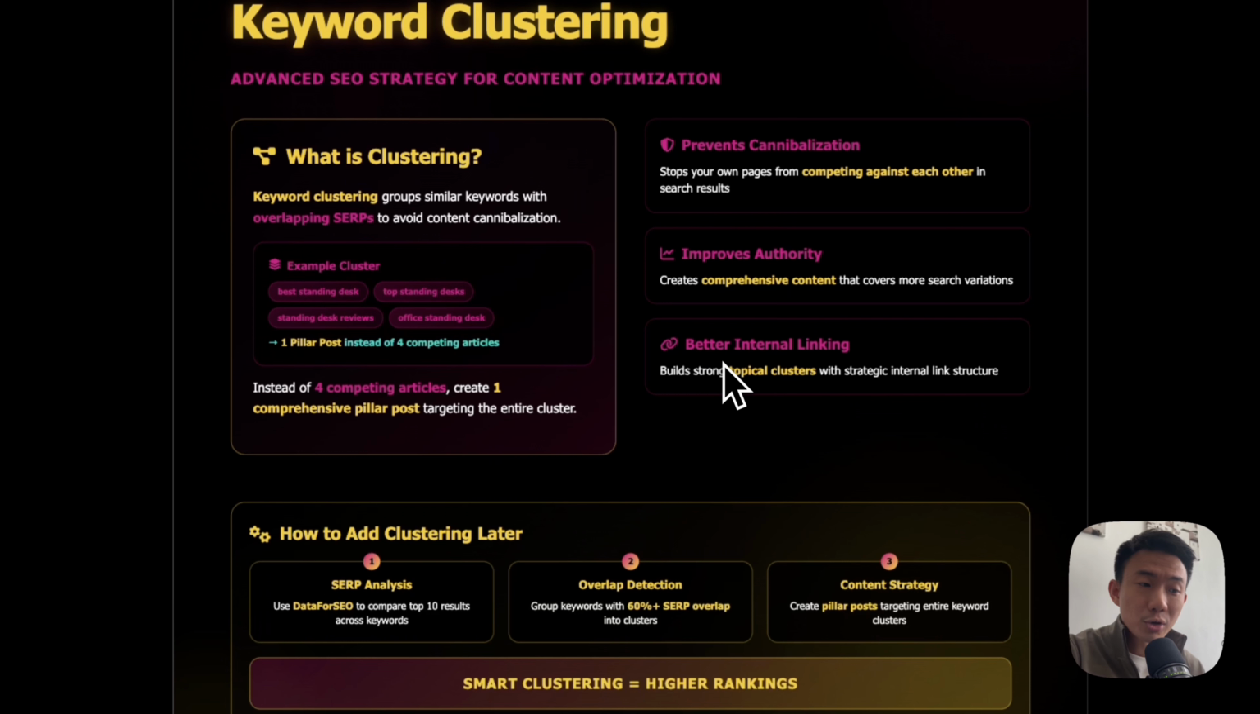It's great for SEO structure. So how do you add clustering later? It's just 3 simple steps. First, of course, SERP analysis uses a tool like DataForSEO to compare the top 10 results across keywords. Second, overlap detection. Group any keywords that have 60% or more SERP overlap into a cluster. Third, content strategy. Create a one-pillar post that targets the entire keyword group.